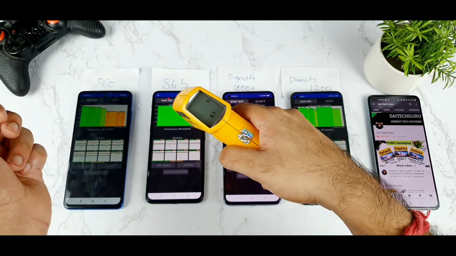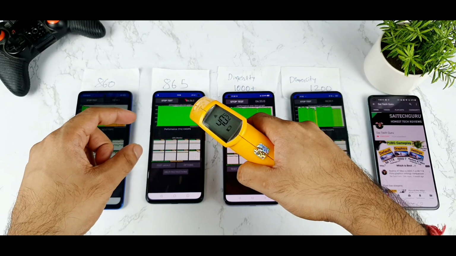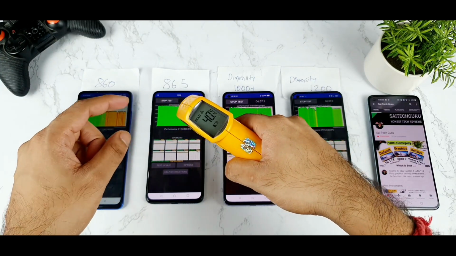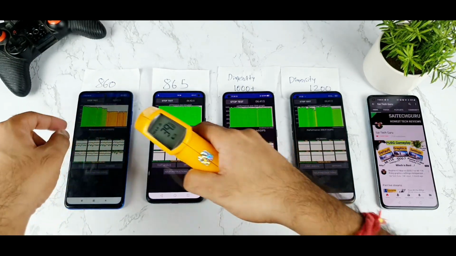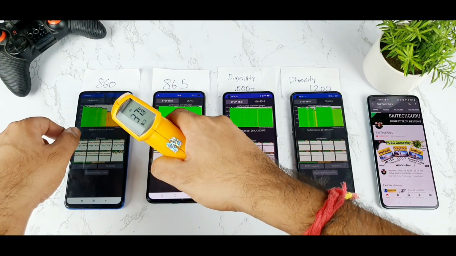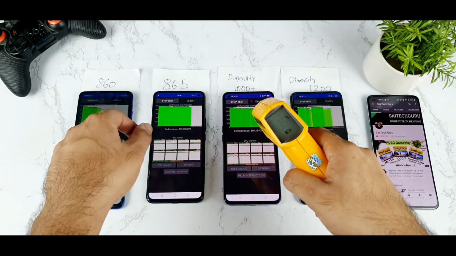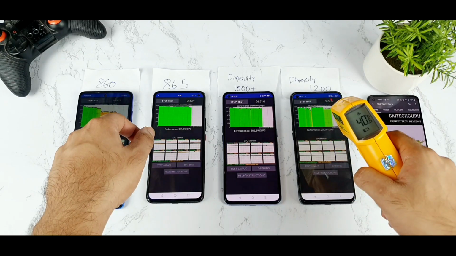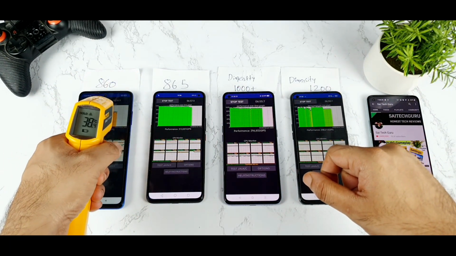Okay, 39.4. And the Snapdragon 865 came. So 40.2 degrees, 40.2. It's trying to be first before this Realme X7 Max. Let's see. And then the Poco X3, 38 degrees, not bad, 38.2. As you can see, it's clearly the difference between all the four smartphones. So out of all the four, the Poco X3 has got 38 degrees.